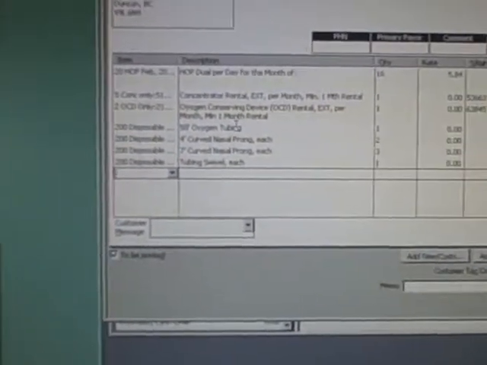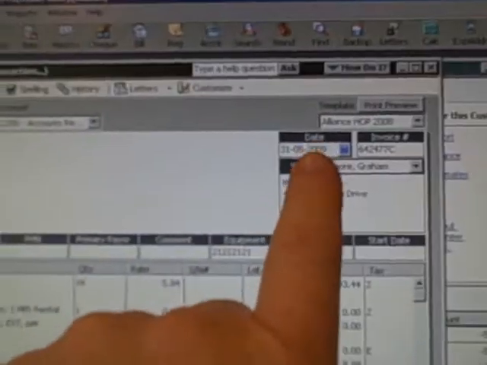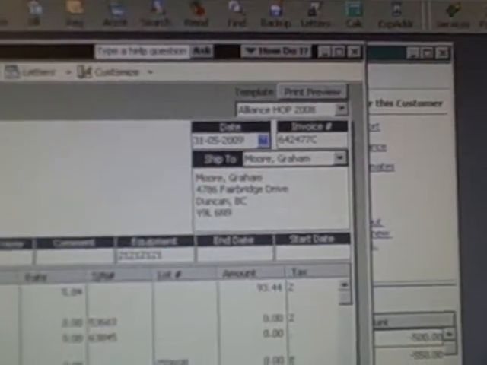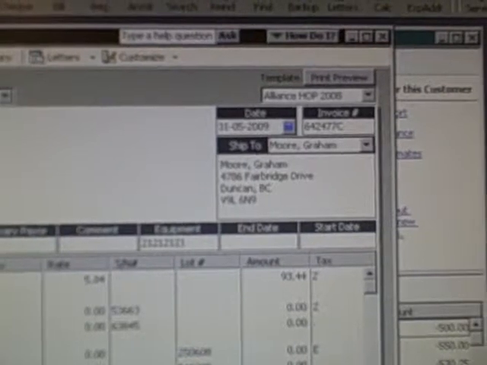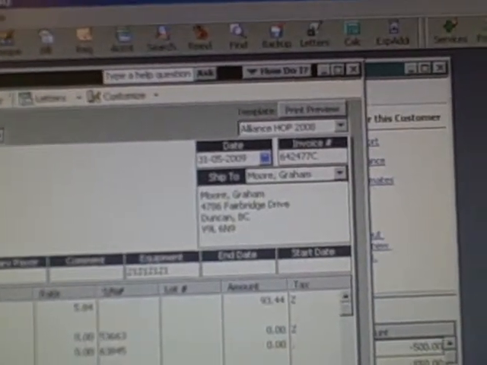So what we've done here is we've put in the first month's rental, showing that it's from the 16th of May to the end of May. We've designated that the date on the invoice is the end of the month. Now this is important for HOP. All of the invoices are shown at the end of the month, okay? It's not the date that the system was set up. We've put in the month's rental. Now we've categorized the concentrator and the OCD by putting in the serial number here, and we've done the disposables here, which shows the lot numbers there.